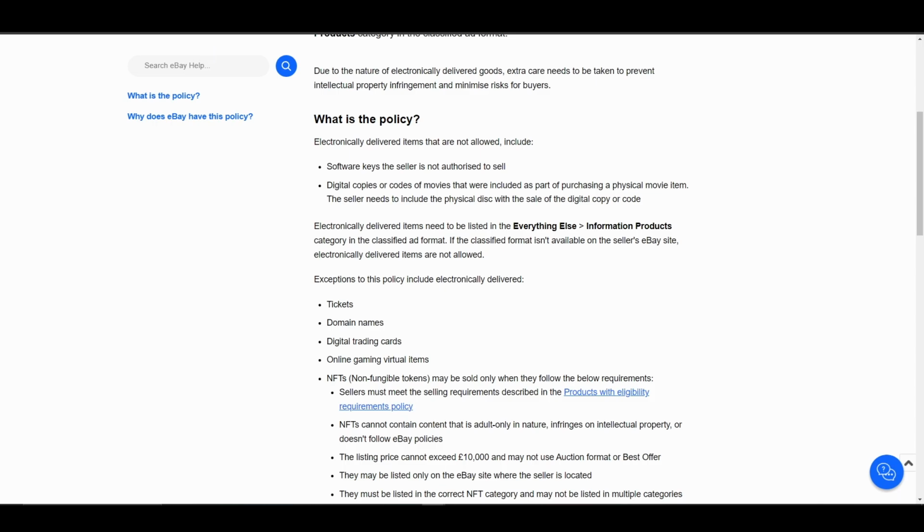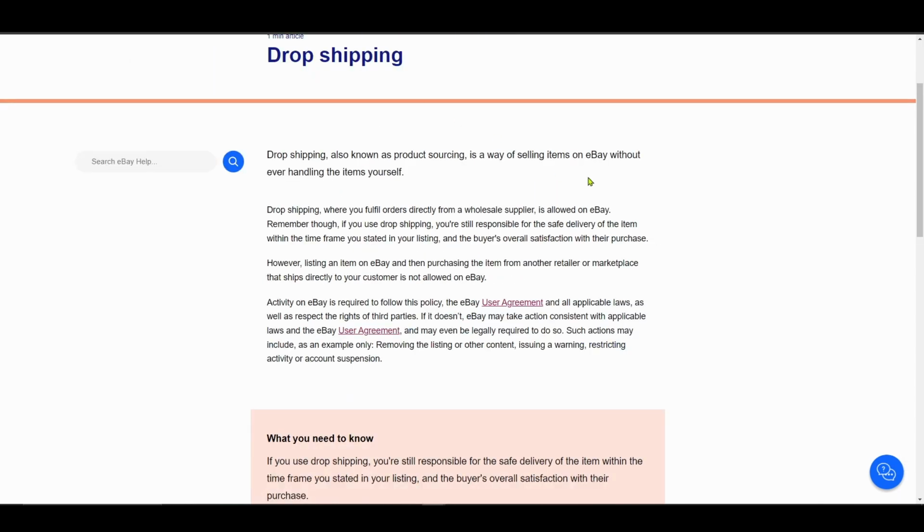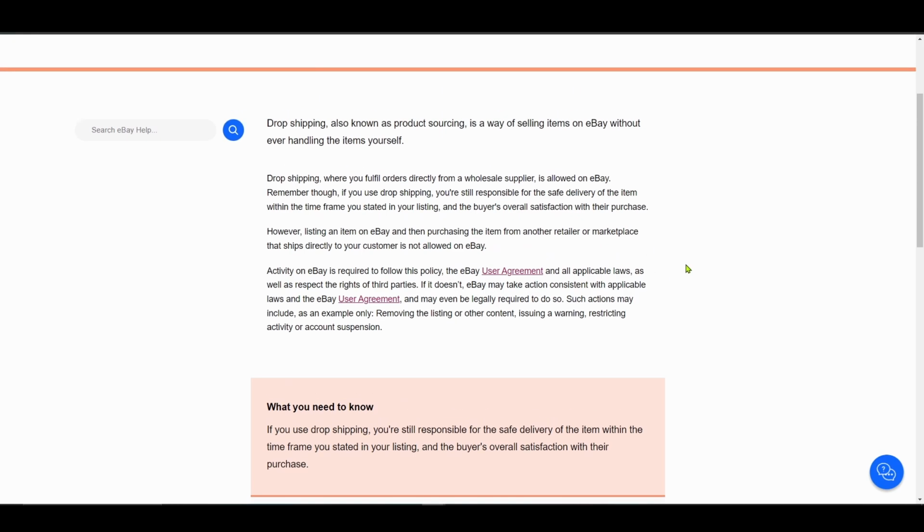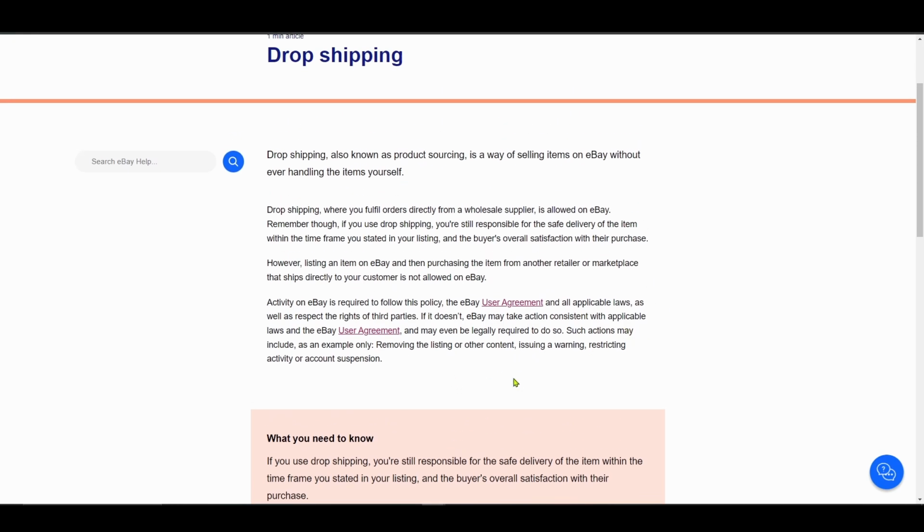Now we're going to look at the drop shipping policy. So the drop shipping policy has changed since I last looked at it, in that they've taken all the useful information out of it. Essentially, you are allowed to do dropshipping on eBay. The catch is listing an item on eBay and then purchasing it from another retailer or marketplace that ships directly to the customer is not allowed on eBay.